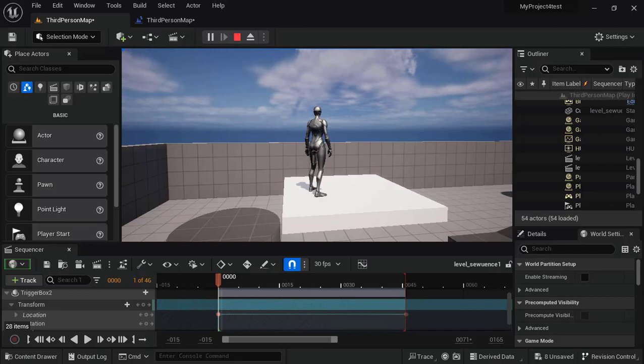So in our next video, we are going to talk about timeline, which is done in a blueprint class.